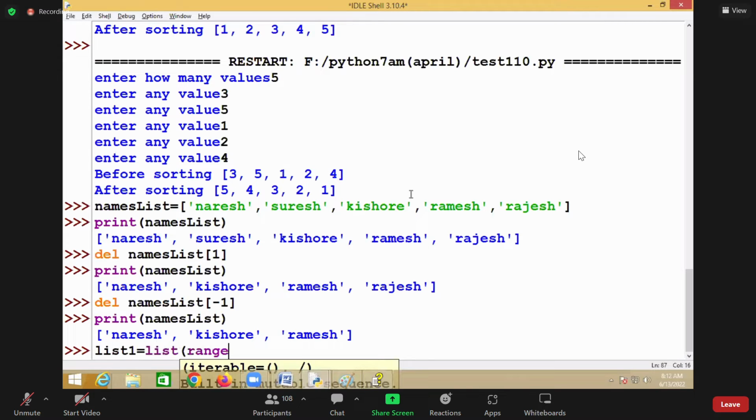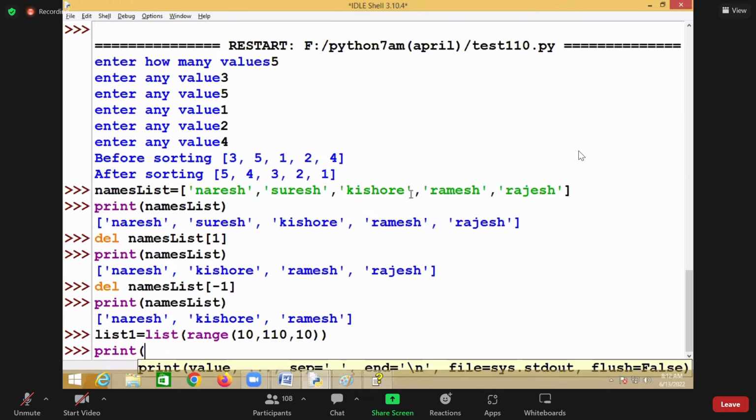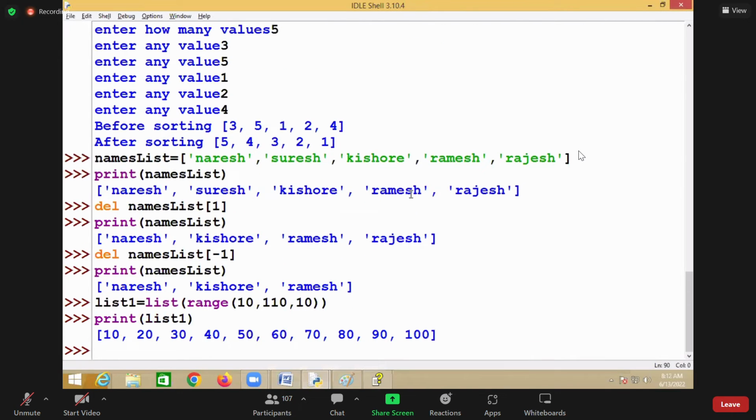For example, there is a list one. I created list one with some 10 values. Assume that this is list one. How many values are there here? 10 values are there.